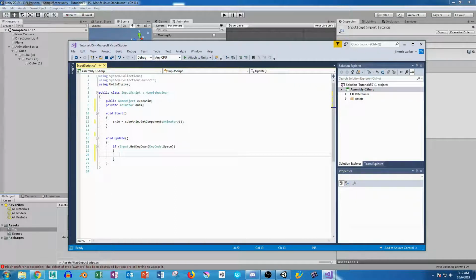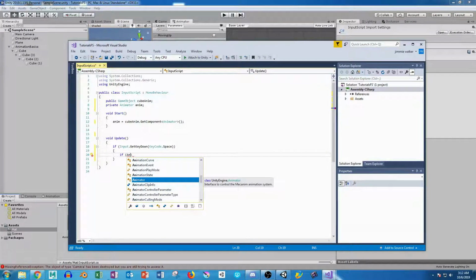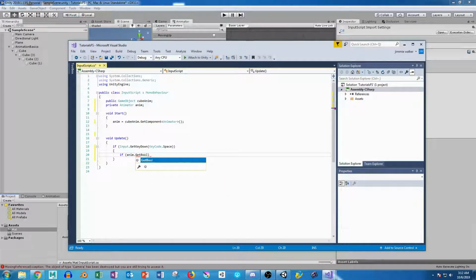And so right here, we're going to create another if statement inside of this. If, and, I was like, wait a minute, I'm doing that wrong. We're going to do a get bool, and the purpose of getting the bool is it's basically looking at the animator component and looking in here to see what its setting is, and so it's called moving up.